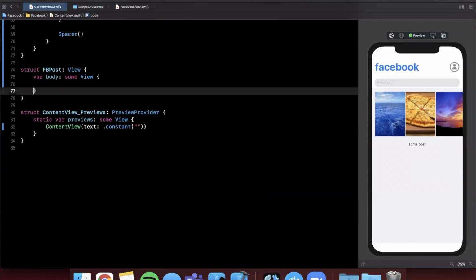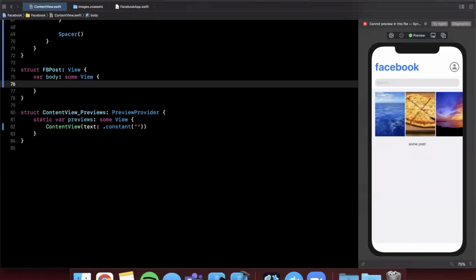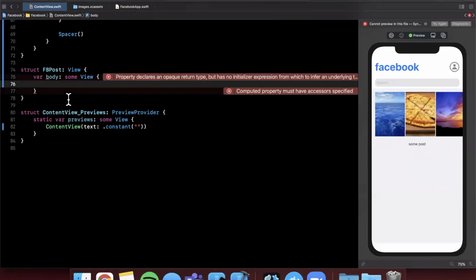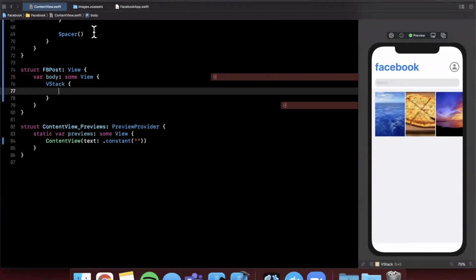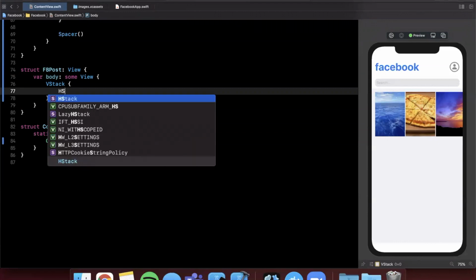So Facebook posts, more or less, is just a couple stacks with different types of info. So the first thing we want in here, if you think about it, is a vertical stack. In a post, the top half of it is going to be the profile picture, the name, when the post was made, and the second stack will be the post, and the third stack is going to be the actual like, comment, and share buttons. So let's go ahead and stub those out.